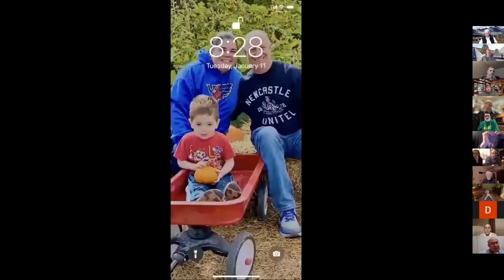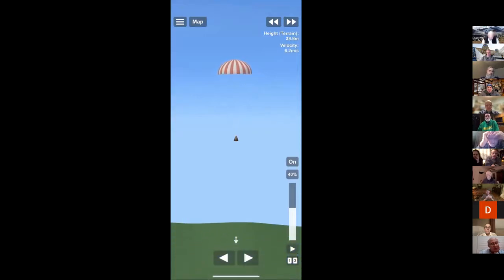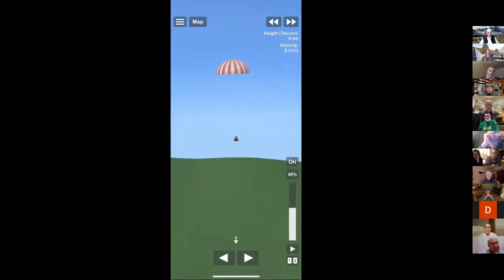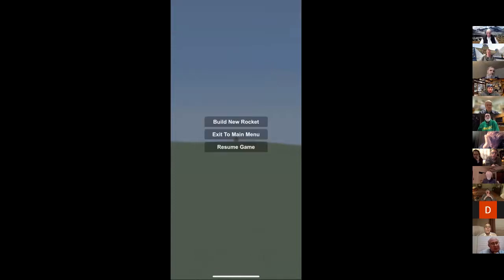Why did that stop? What was the name of this game again? By the way, it stopped because my phone went to sleep. Hold on here. I'll show you what it's called in a second as soon as it lands. But it's been fun. There's the ground coming in, and I should successfully plunk down here. Boom. And so I can recover, and it'll show you your achievements, and then I can build a new rocket or whatever.